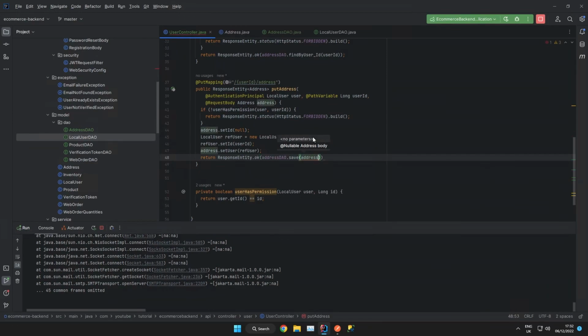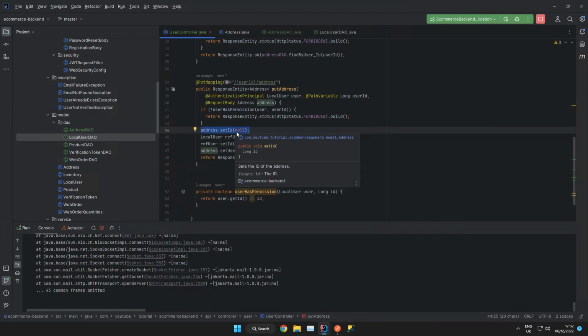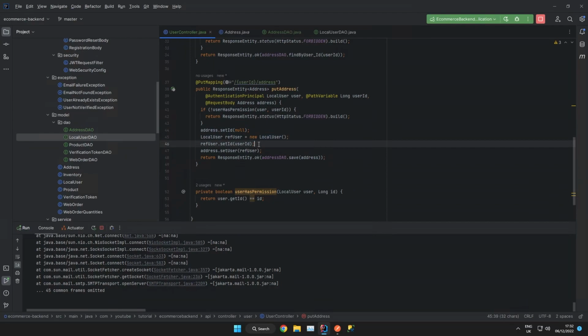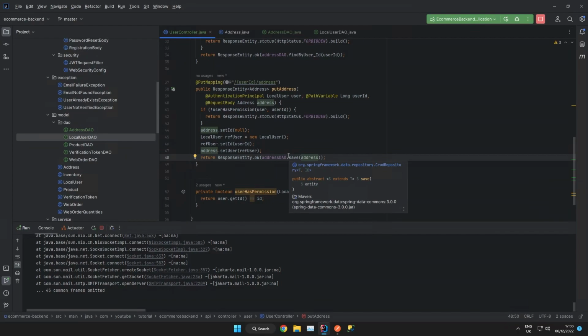address.dao.save the address. So let's have a look at what we've done here again. So we're checking that the user has permission to edit that user. Then we're setting the ID of the address to null, just in case someone's trying to bug out the system and allow them to change somebody else's address. We're then going to create a dummy user and set that ID to the user. And then we're going to assign that dummy user to the address and save it to the database, returning the output back. And the beauty of returning what the save method is returning is that it will return the new ID of the address too.